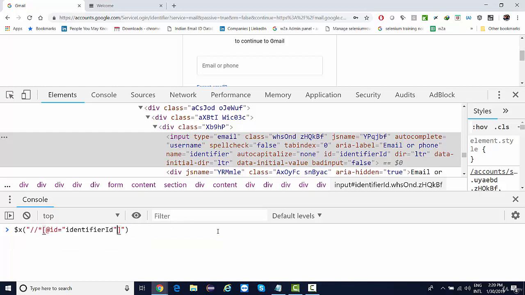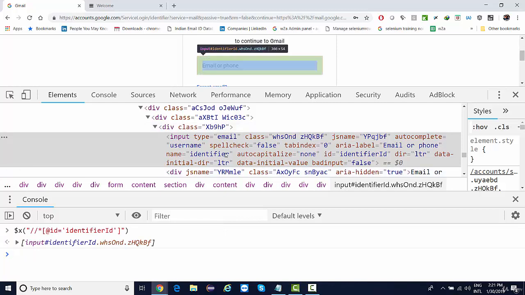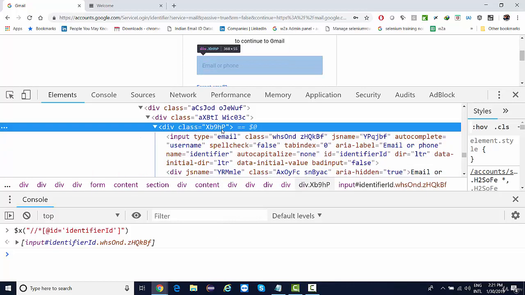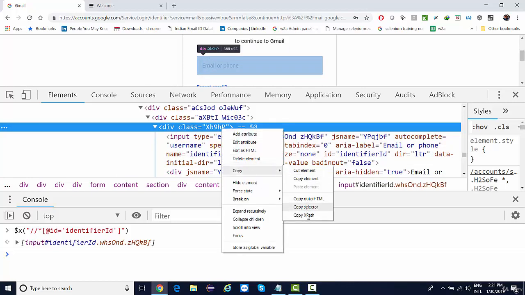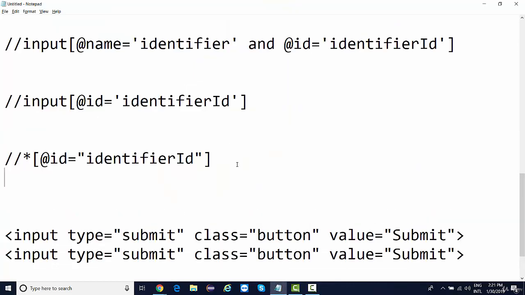At times we are writing double quotes within double quotes, so either you need to make it a single quote, and this is your element. This is the XPath, the unique XPath, right? So using internal tools as well, you can get the XPath for any element. Copy XPath and you can paste it over here.